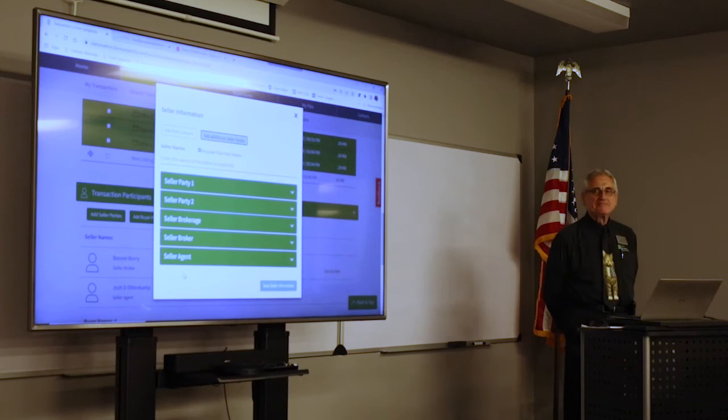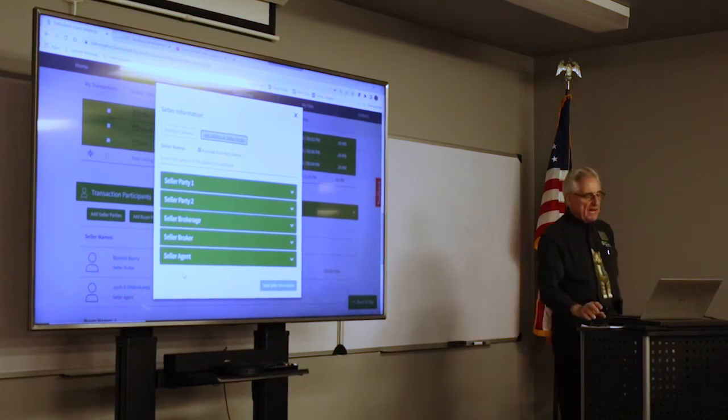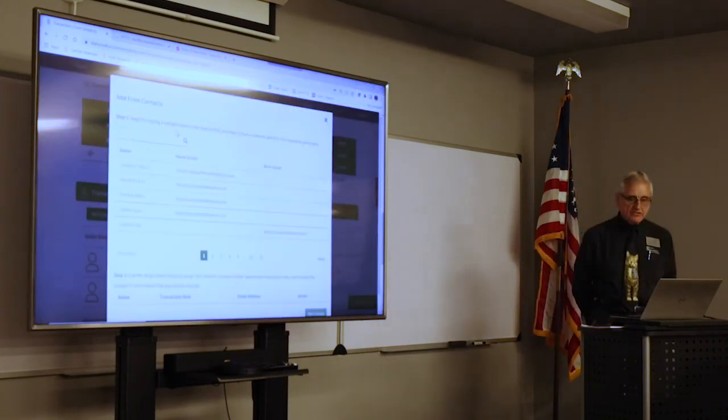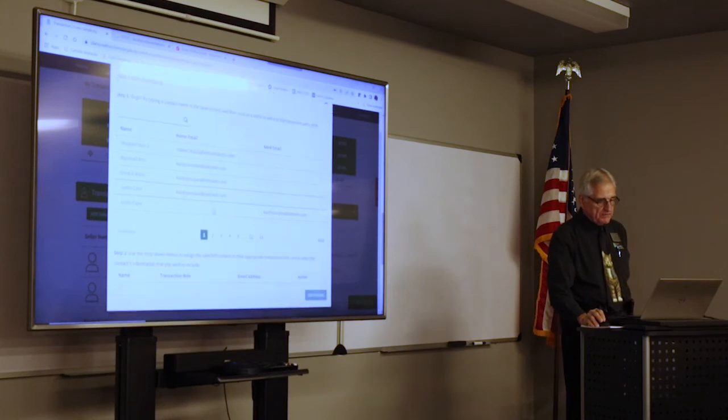Page 22. The add from contacts button here, when you click on that, that takes you directly to the contact screen. Yeah, see, recording in progress.